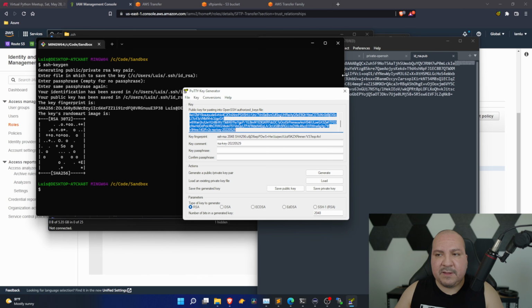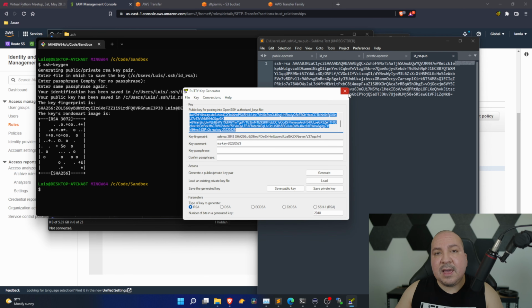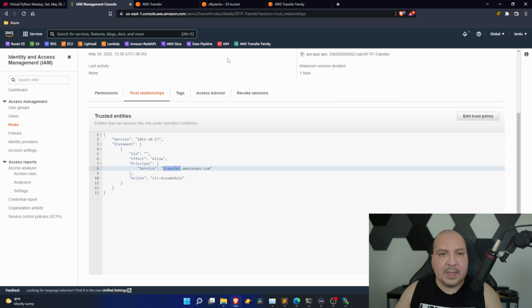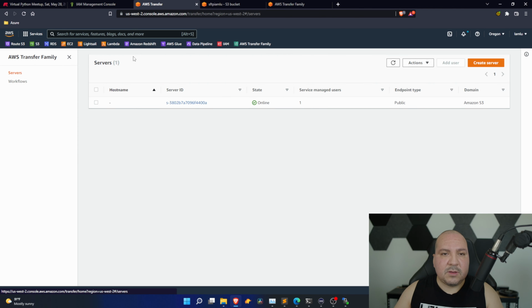Just save it as private. All right, so now that we have our keys generated, now we can get started. So let's go ahead and get started now. I'm going to go back to my AWS web services. Again, we created a policy, we created a role, and we have our keys. Those are the first three things that we have to do before we even get started with AWS Transfer, right?